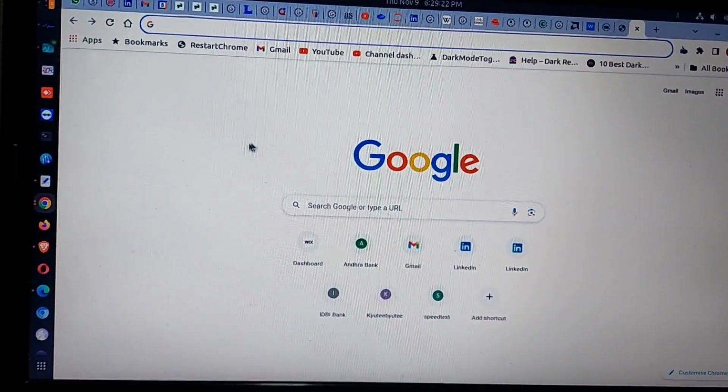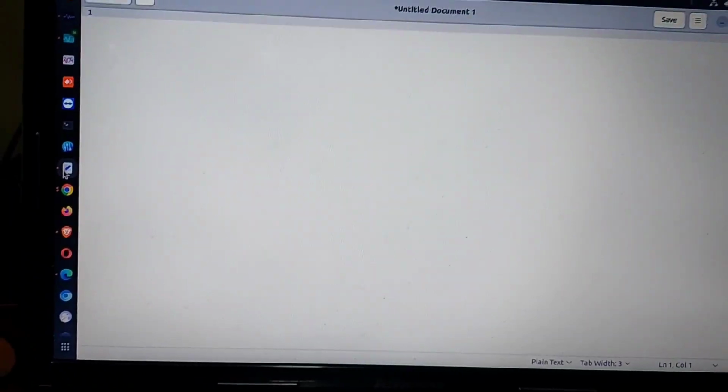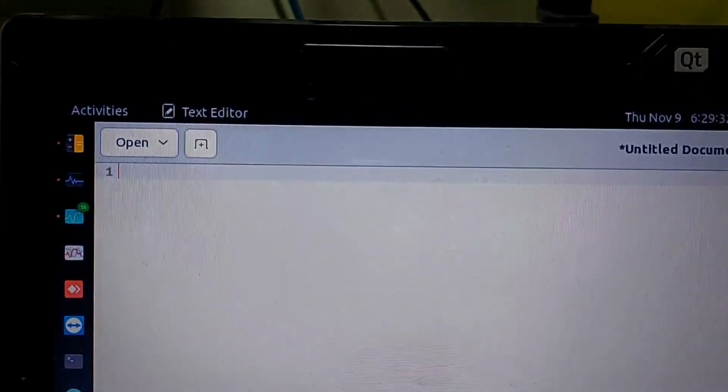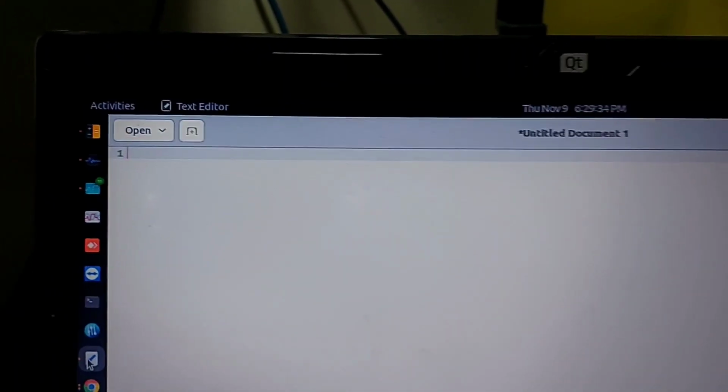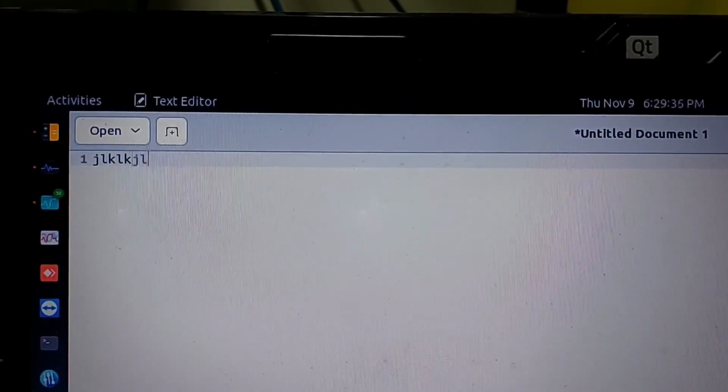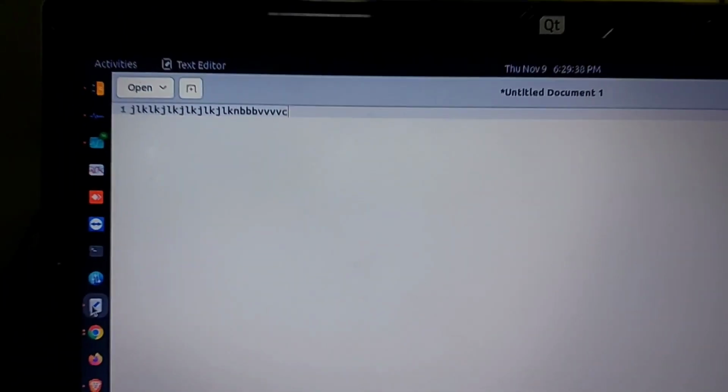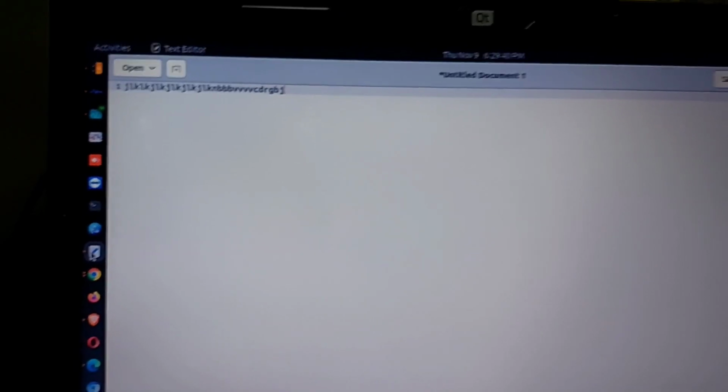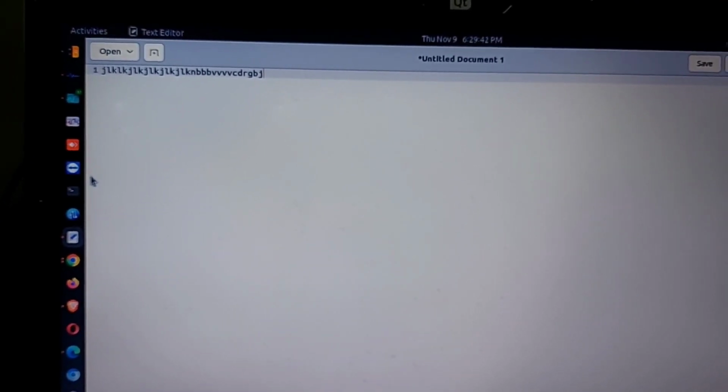Here is the fix, guys. What you need to do is just open your text pad, just type a few characters over here, like so. In text pad everything works as soon as you wake your Ubuntu from suspend.